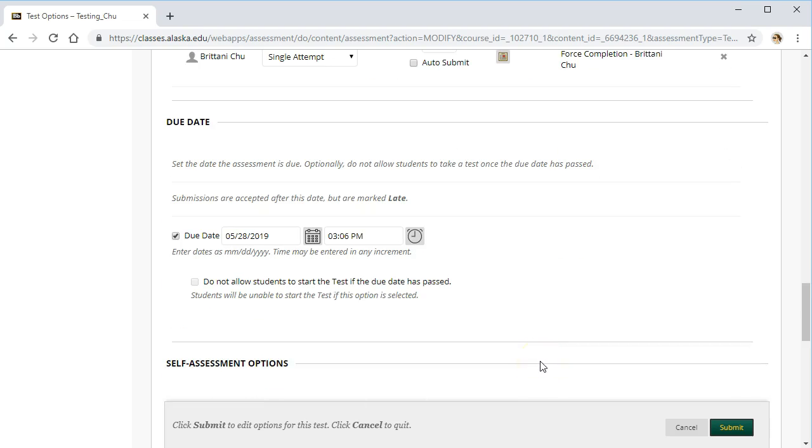In the due date section, set the date that the test needs to be completed by. We recommend leaving the box unchecked for do not allow students to start the test if the due date has passed. If you do check this box, it will override any exceptions you made above and create access issues for those students.